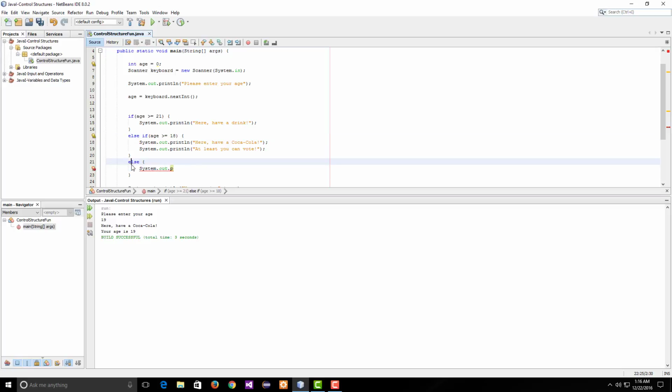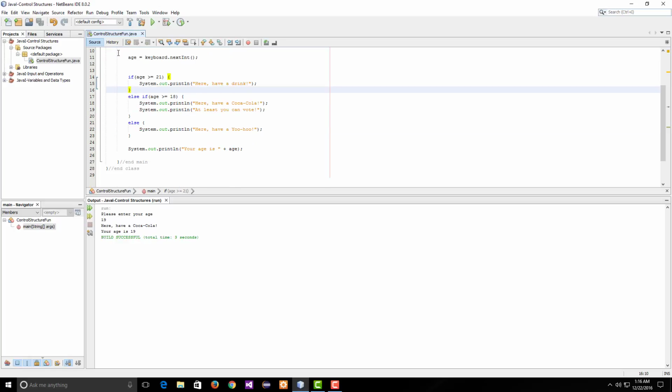So print line will say, here, have a yoo-hoo. Okay, so just so we can distinguish between these. These don't really have any significant meanings to them. We're just showing that it will make a decision between the different sections. So let's run this now.